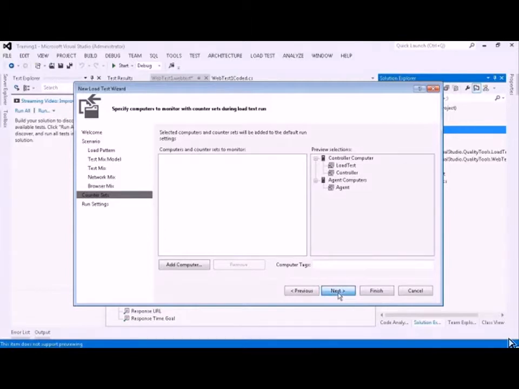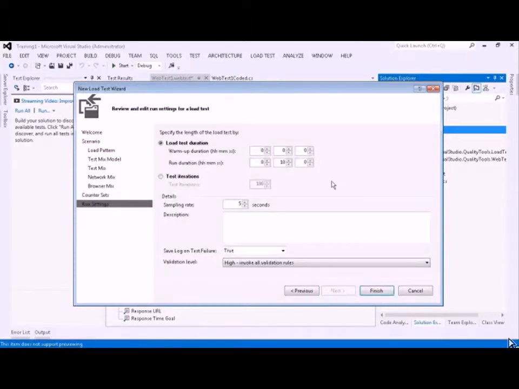Our run settings. Essentially, we can specify what our warm-up period is. Again, like I said, if you've got machines that are going to be spawning and booting at the start, you might want to give them a breather. I would demonstrate that for demonstration purposes by just specifying 30 seconds. And we can specify our actual duration.